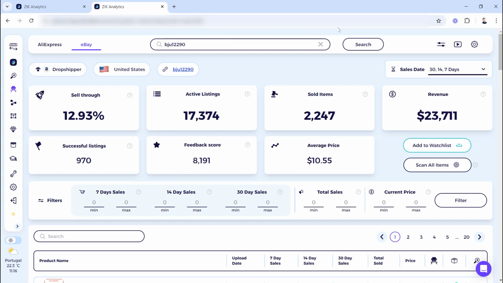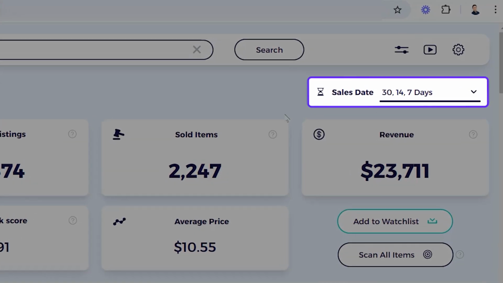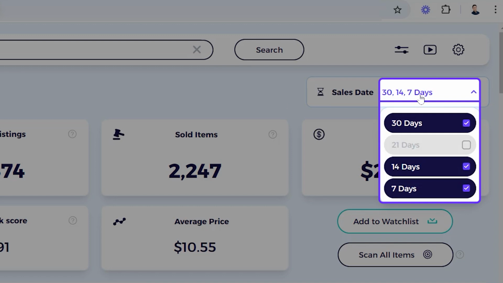Update number 2, which is also the major update, is adding multiple time frames to the results. If you remember, before, you could only see either 30 days, 7 days, 14 days, or 21 days. Now you can see up to 3 time frames at the same time. Clicking here on the sales date, you just pick the time frame you want to see. So I picked 30 days, 14 days, and 7 days.